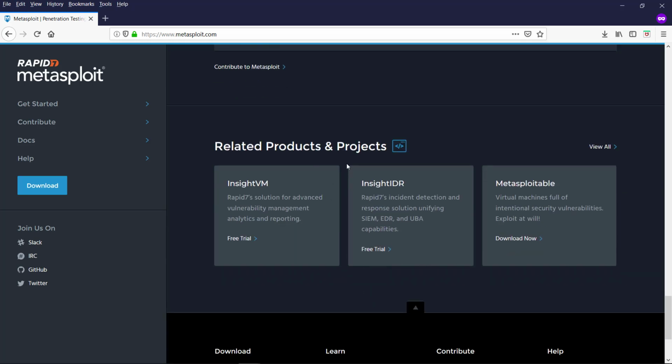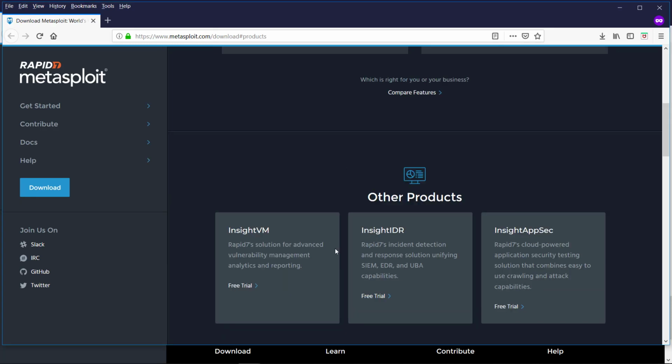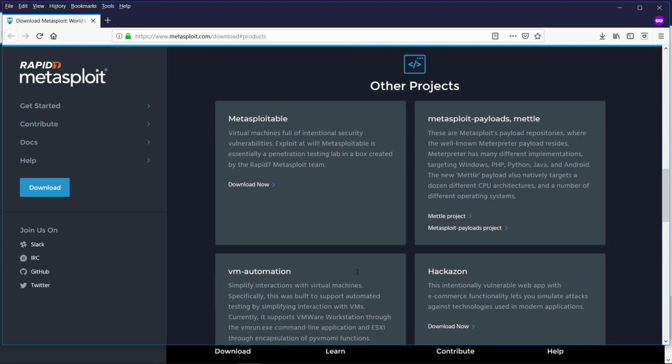Other projects by Rapid7: Insight VM for advanced vulnerability management, analytics, and reporting. Insight IDR, incident detection and response solution. Metasploitable, virtual machines with intentional security vulnerabilities for practicing in the lab environment. These are the other projects.